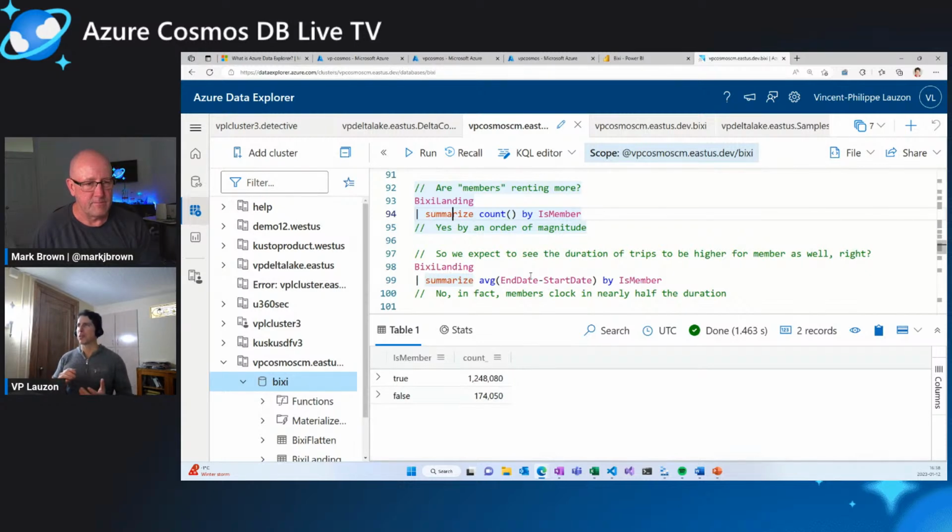That's pretty good stuff, on the smallest cluster available. On a two node cluster, basically, right? Well, yeah, it's a dev cluster, so one ingest node, one query node, and that's it.